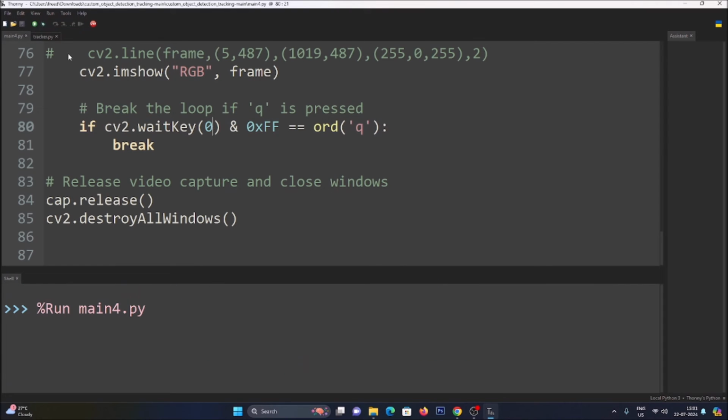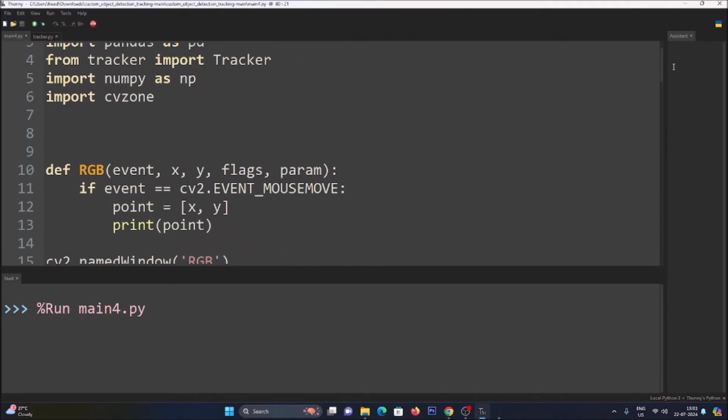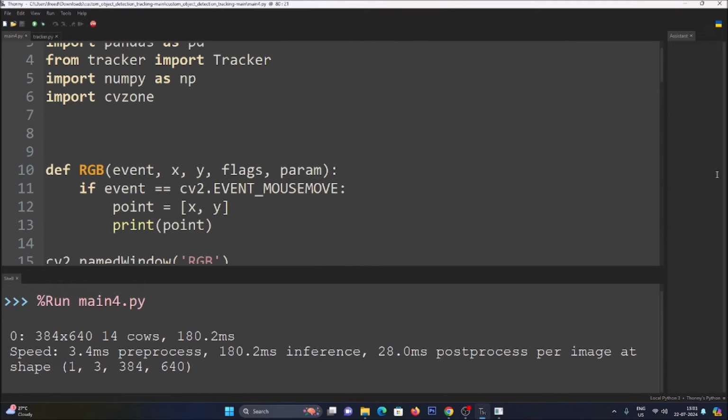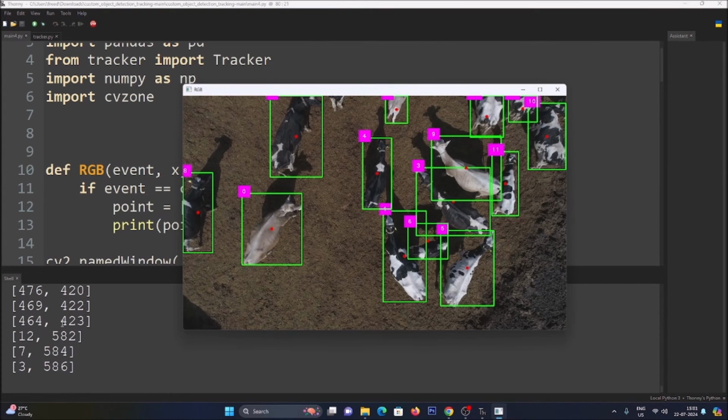Save the code. If I start the code, because we have the cv2 event mouse move function, when we move our mouse cursor on the frame, inside the shell we have xy coordinates. So as you can see, these are the mouse cursor xy coordinates. Let's just say I want to start the line here. If you want to draw a line, we need a start point xy coordinate and an end point xy coordinate. So this is my start point.